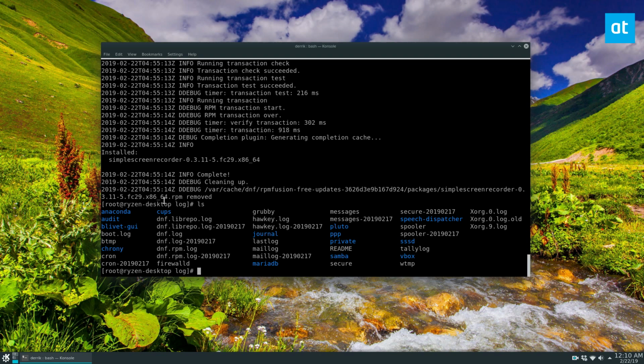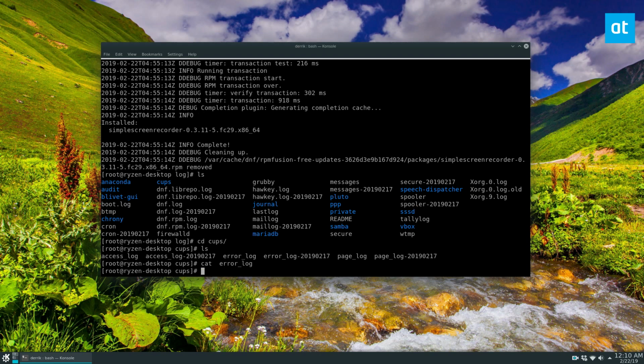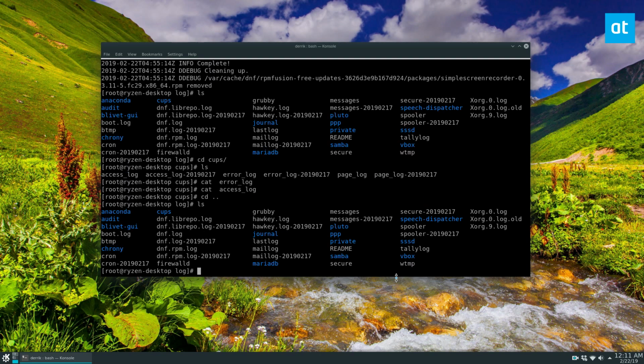If I want to take a look at something in a folder, I can do cd again into, let's say, the cups folder, run the ls command, and then I can do cat error_log. There's nothing there. Cat access_log. I don't use printing on the system, but that's basically how it works if you want to use logs. Everything is kept in this directory here, the var log folder.